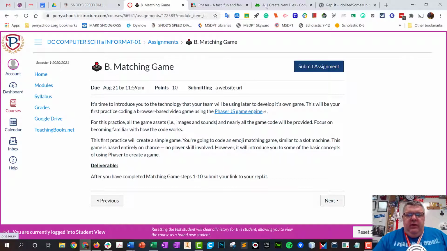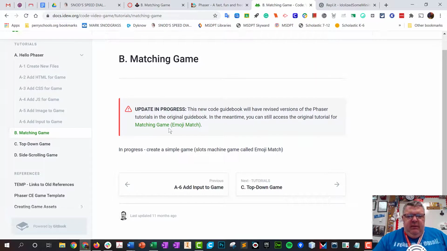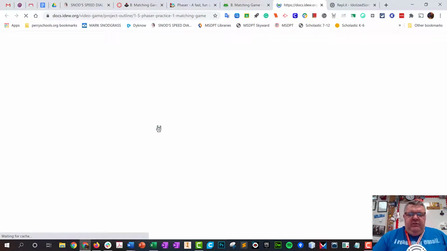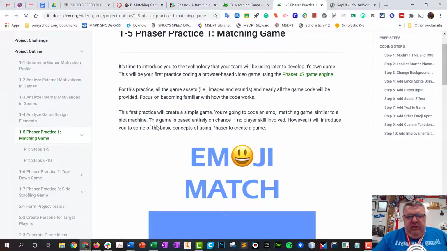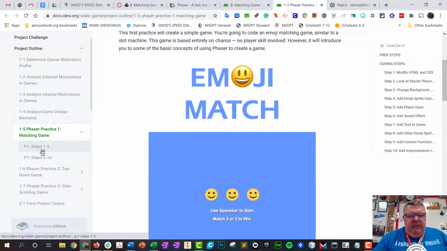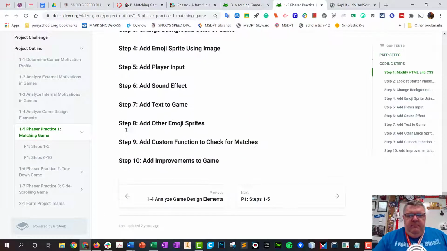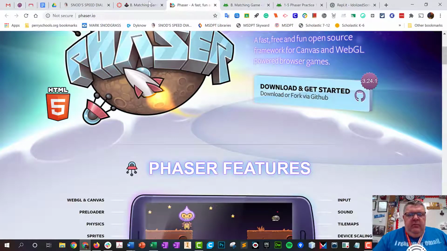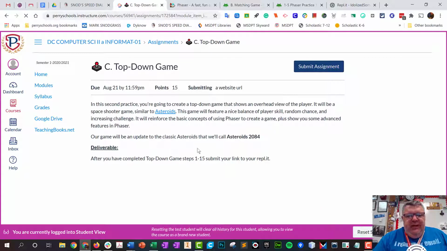So what I do is I go back to where I was, and there's the matching game on the side, and there's the emoji matching game tutorial. Again, Mr. List is updating some of this stuff as we go, but it should be pretty good. It should be easy to go. And then you're going to go steps 1 through 5 on the matching game, and 6 through 10 using this code here. If you have any questions, comments, concerns about any of these assignments, ask.